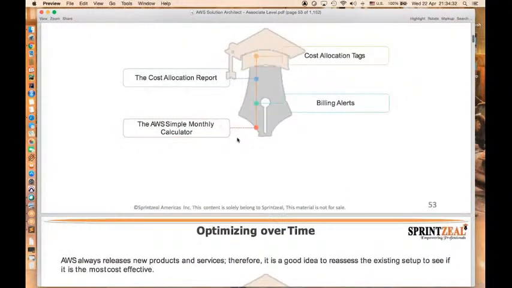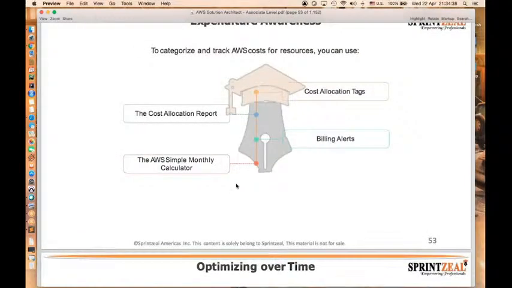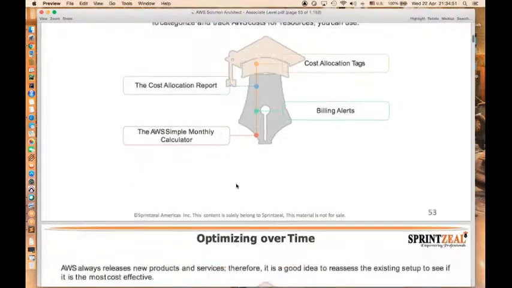And this AWS Simple Monthly Calculator is one of the features where we can see how much money we need to pay for a particular service. We can also use this service to understand how much bill you are going to get for the services you are using from AWS.